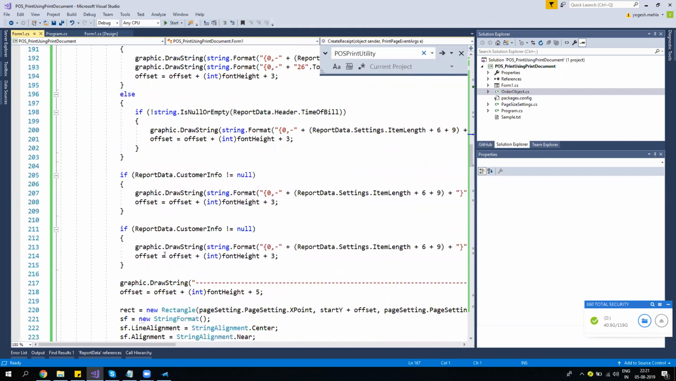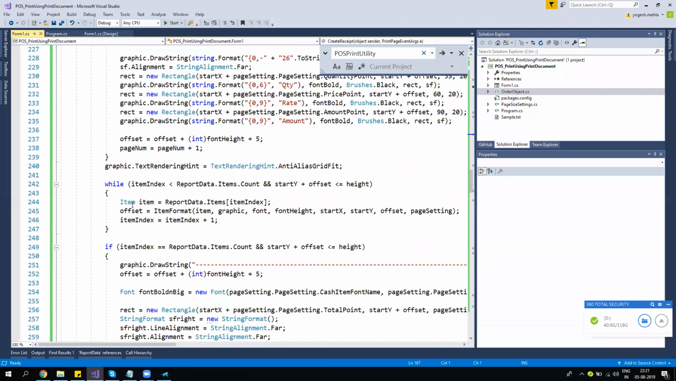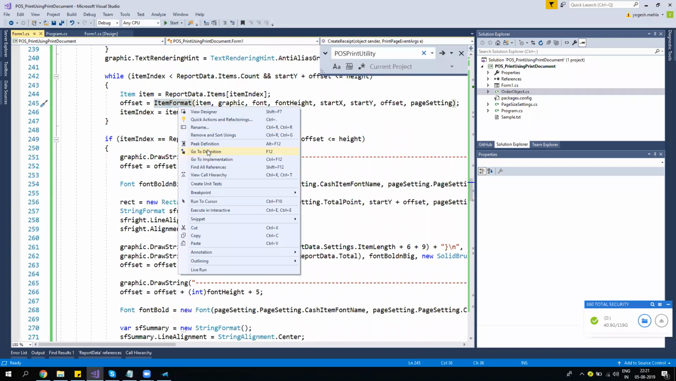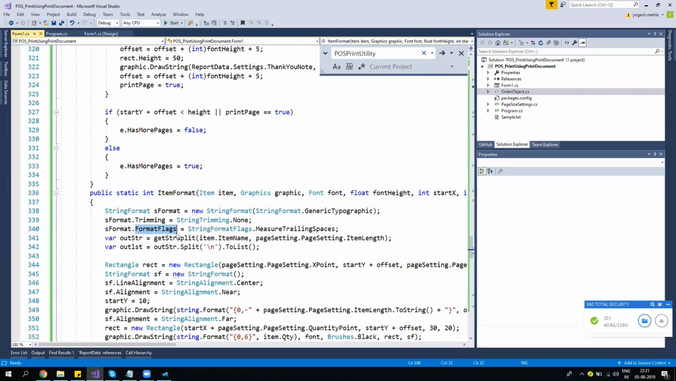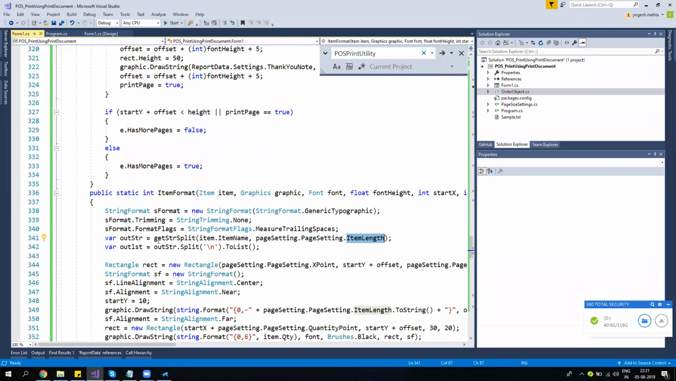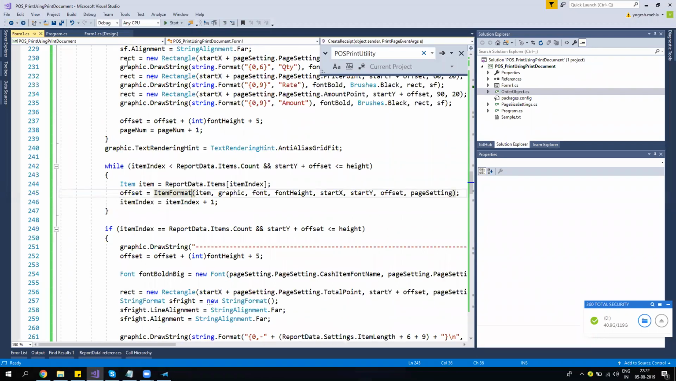Suppose you are printing an item, I'm giving you an example. The item will be printed with this item format. Item format internally calls one method, split string. Get split string does this: if your item length is more than a certain number of characters, which we are setting through settings, as I told you, my settings is one of the main documents, which is here, this one, then as per the item length I'm setting, it will split into multiple lines, and then it will be printed.